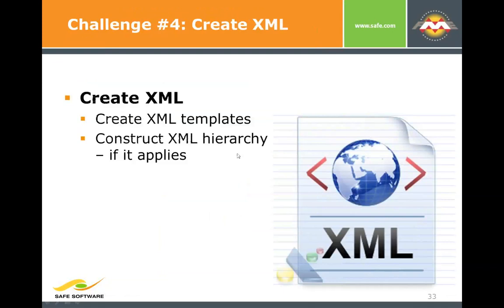And then here's the part that Don has been waiting for, which is creating the XML. So this is the most exciting part. Yeah, so this is challenge 4 within the FME tool, creating the XML.